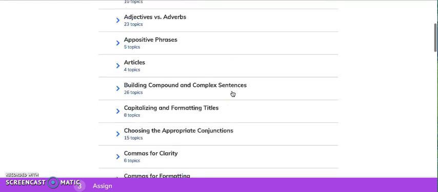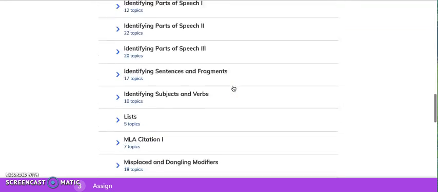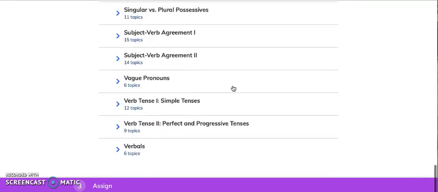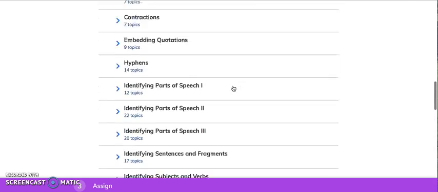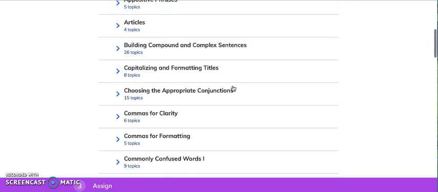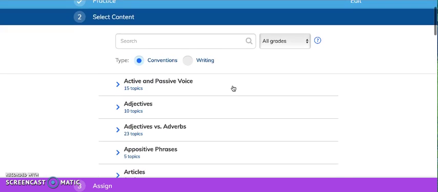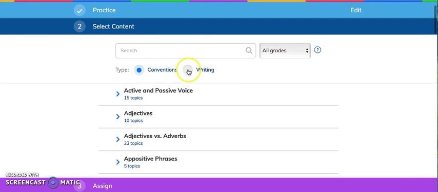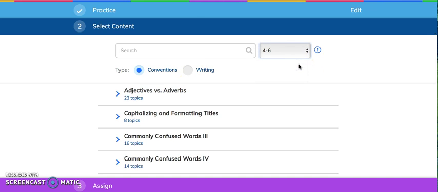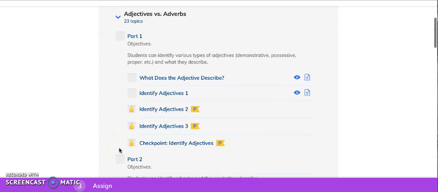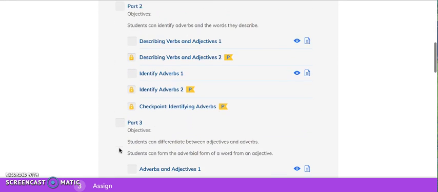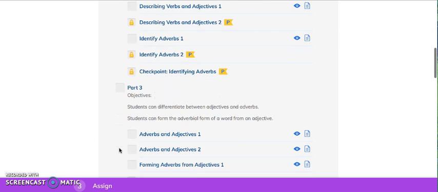So there are lots and lots of different skills that your students can practice on here. I have mine set to the 5th grade standards. So these are things that 5th graders have to learn. There's also a writing portion, but it'll populate down here. So let's just go to adjectives and adverbs. And there are 23 topics that you can assign to your students, and like I said, I use the free version, but if I had the paid version I could use these unlocked ones.